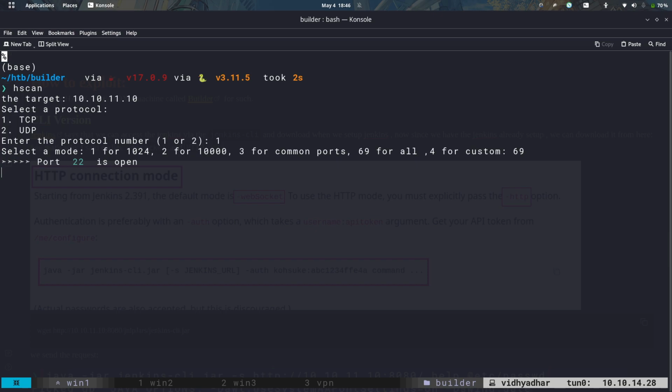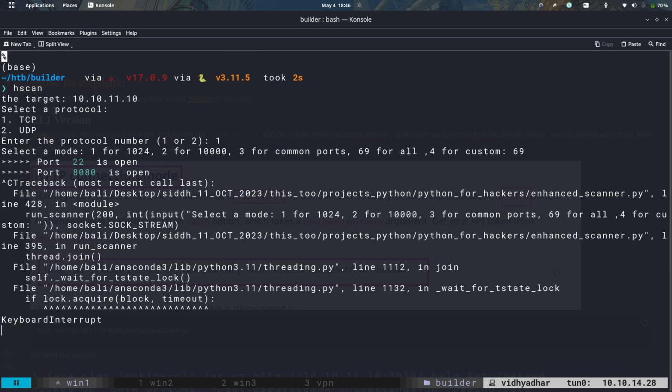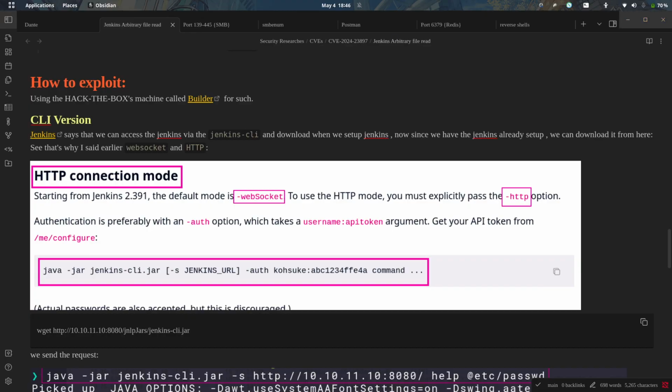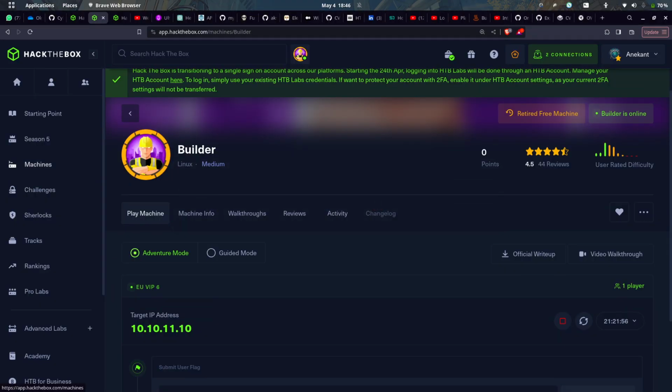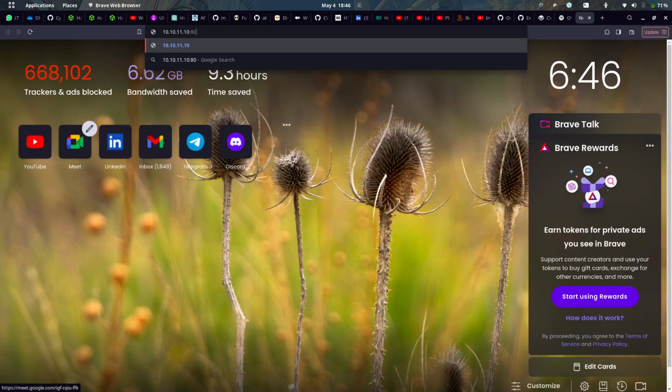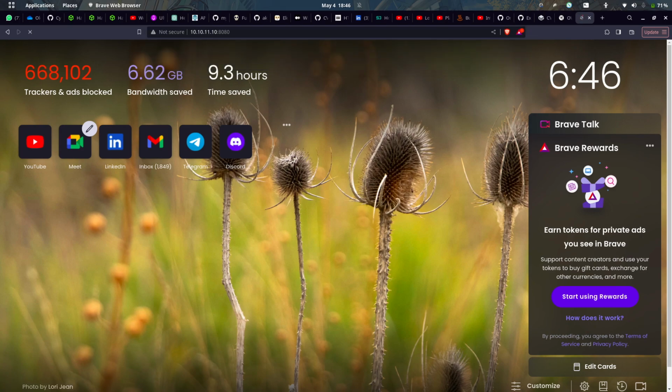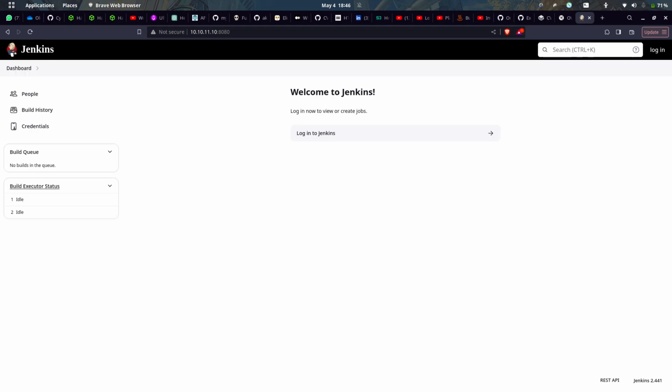I made this so that if I just want the ports itself, I can get the port. Okay, so it told me port 80 is open. Now I'm just going to cancel it because I got what I wanted. Now whenever I look for port 8080 over here, I can see that there is a Jenkins running. Wait a second, see, and the Jenkins has the version 2.441.